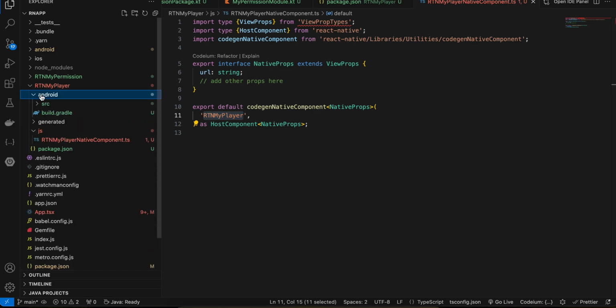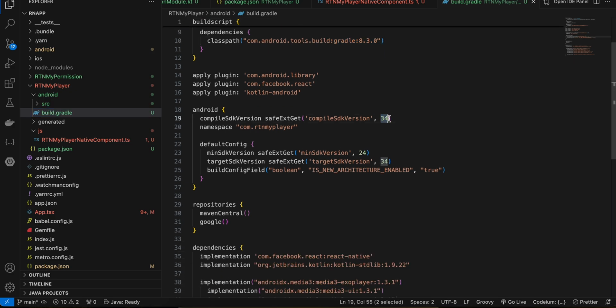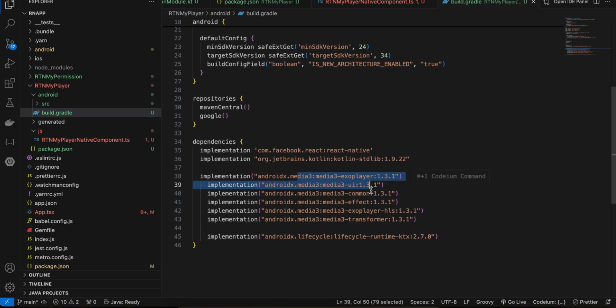Then inside Android create build.gradle. Again I have copy pasted it from the docs, only this version has been updated. Compile SDK is 34, target SDK is 34 as well, min SDK I have kept as 24, and these are all the dependencies which I am using. If there is a higher version available for a dependency, it's better you use that. And I have also added lifecycle runtime because I want to make use of Kotlin coroutines.